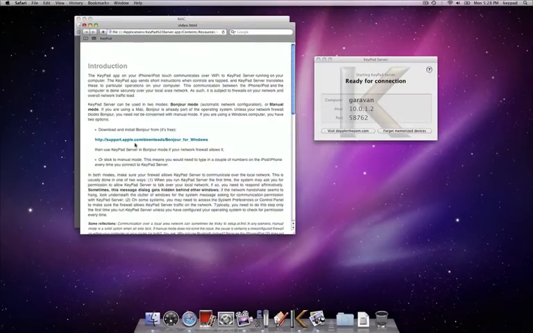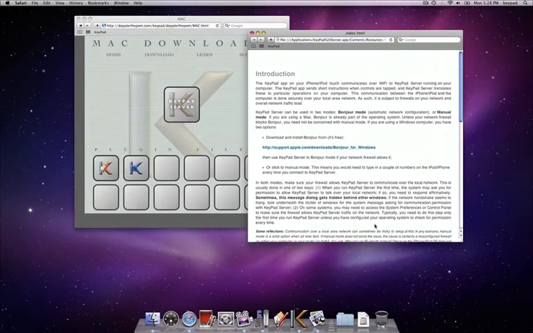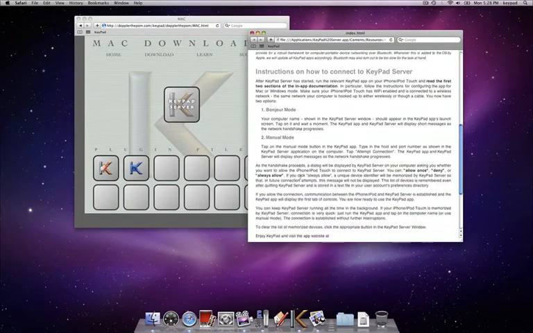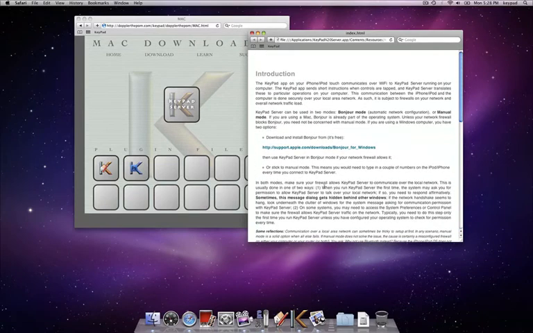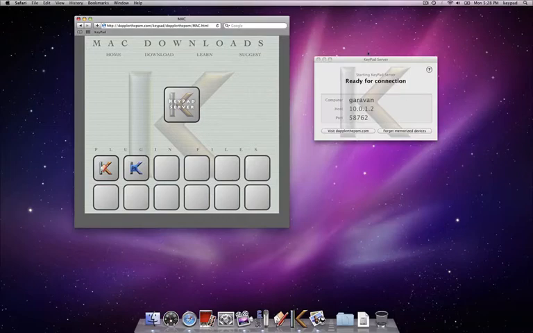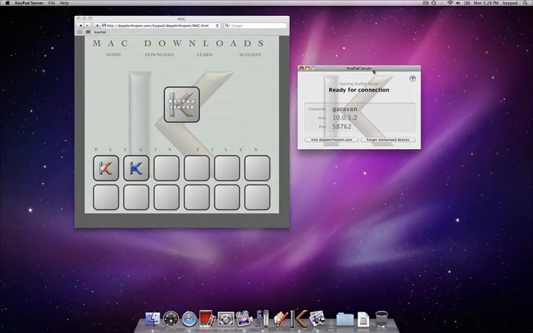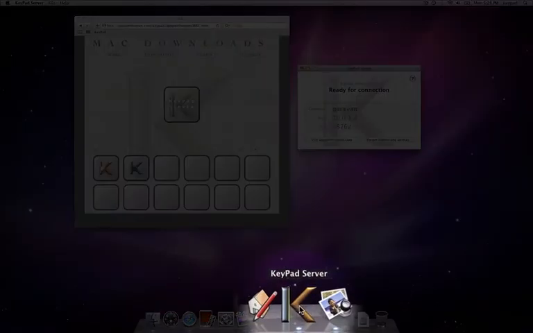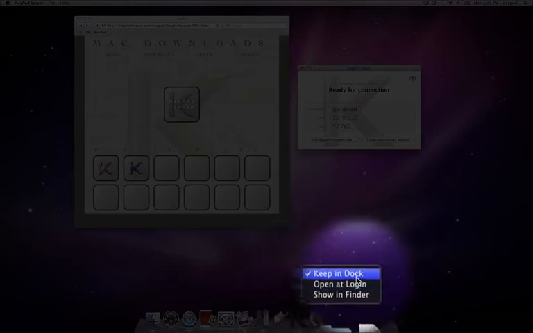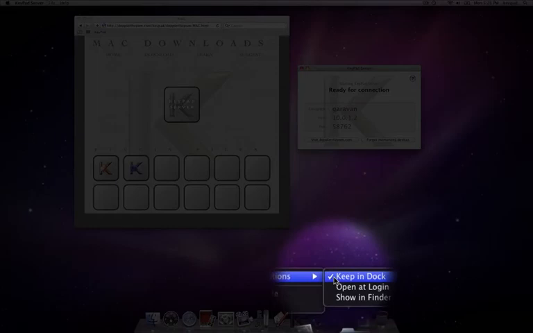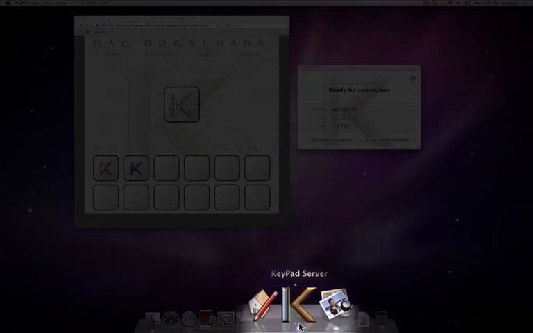So the question mark button here gives you additional help on what to do next, and there are some instructions on how to configure the network, but I'm going to show you all this in a video, so I don't need to read this. So the server application is running, and I can leave it running in the background. Here in the dock I can say keep it in the dock, which I've already done previously.